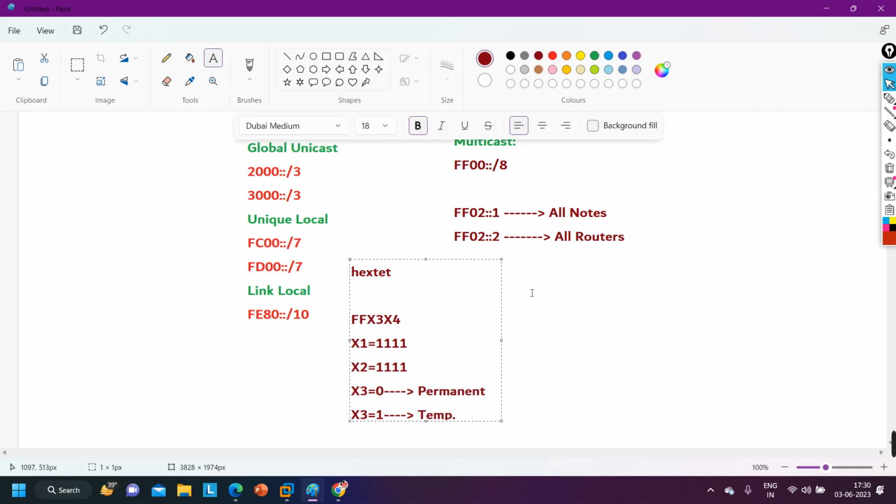So let's say I have an address like FF02. This is a multicast address, and here I am seeing double colon 5, let's say. Is it a permanent address or a temporary address? If you know the concept, you can identify that it is a permanent address, and this address is reserved for OSPF version 3.